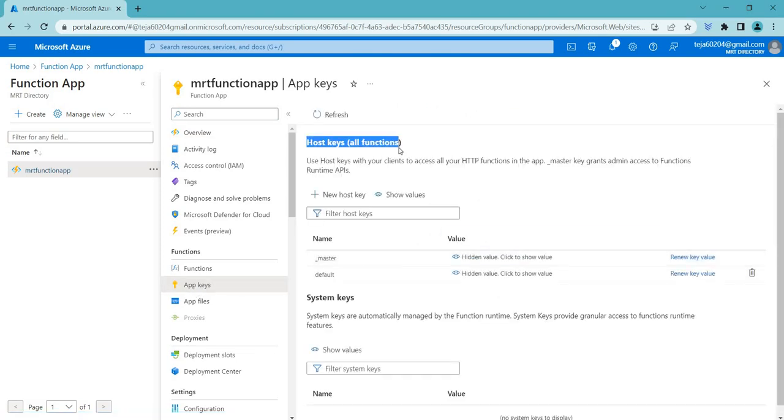So you can see there are 2 different types of keys, host keys and system keys. So what is the difference between these 2? Coming to the first one, host keys, it is used to authenticate requests that originate from outside the function app.